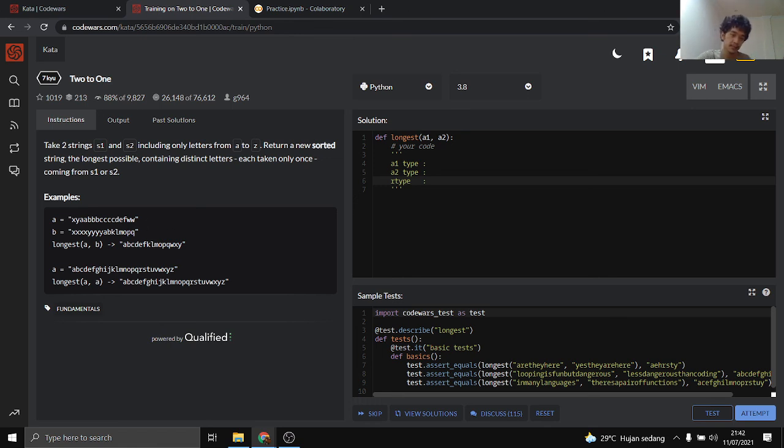For example, x y a b b b c c c. So it's sorted to be like this, and it's all unique. There is no duplication of the letter. I think I know how to do this. We should use set, right? Set is something similar to a list, but it is only filled with non-duplicate values.